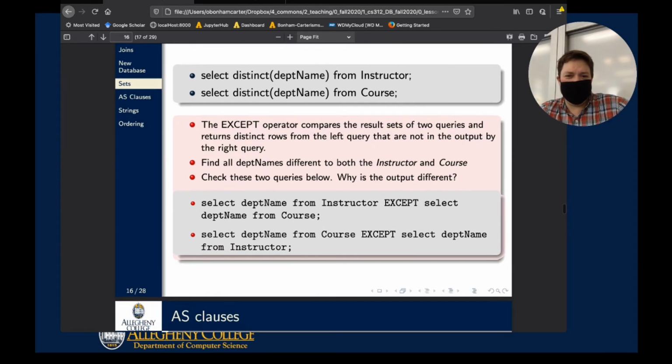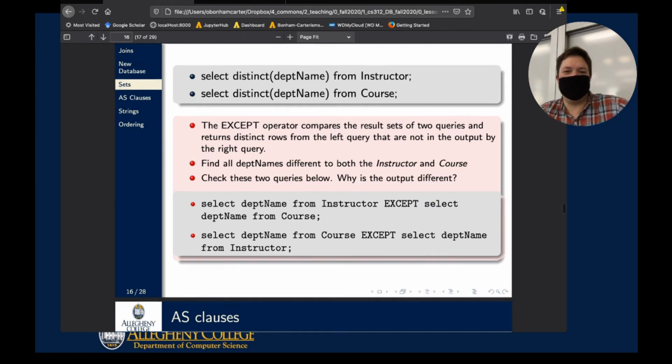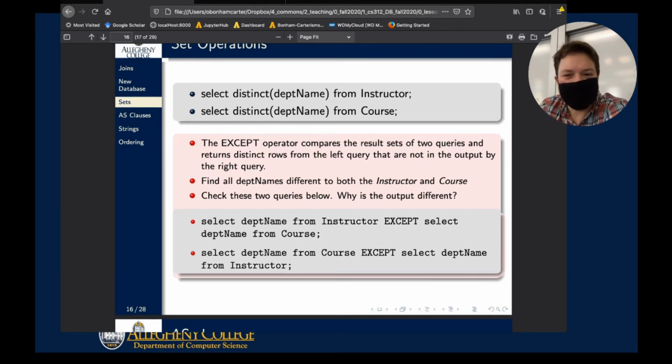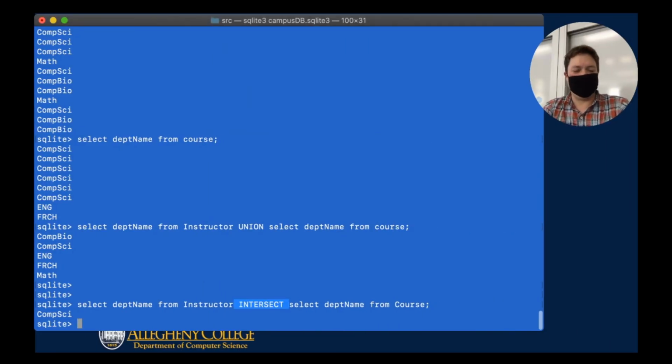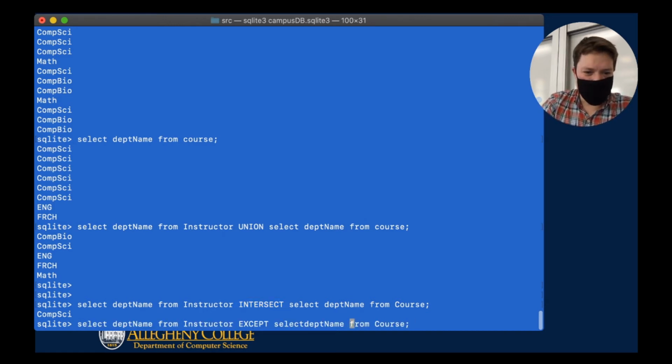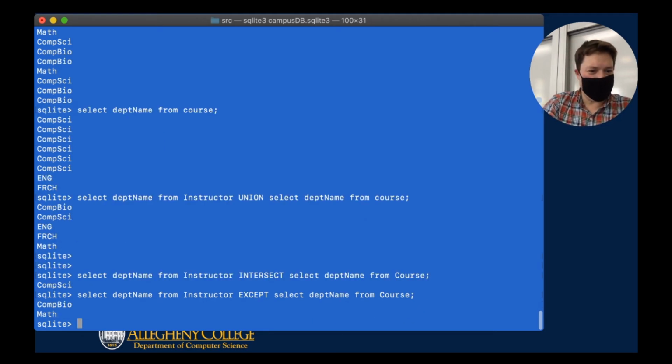Then we're looking at the sets or the except. The except operator compares the results of sets from 2 queries and then returns the distinct rows from the left query that are not in the output by the right. So maybe I'll just run this and see what it does, and that might help us. But again, it works a little bit like the intersect, where we're looking at the stuff in one which is found in the other. So let me just go ahead and run this here.